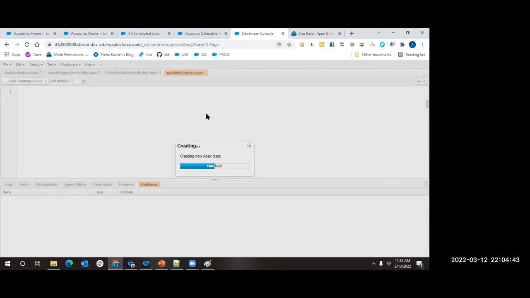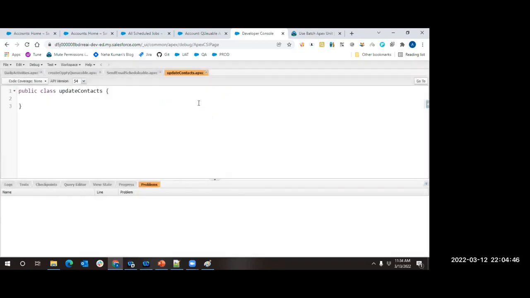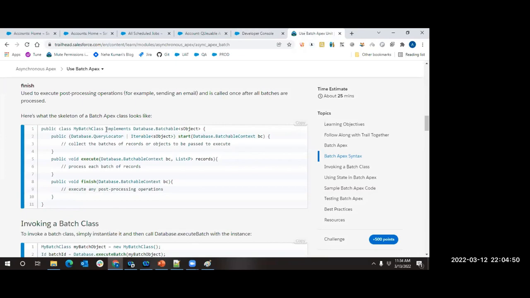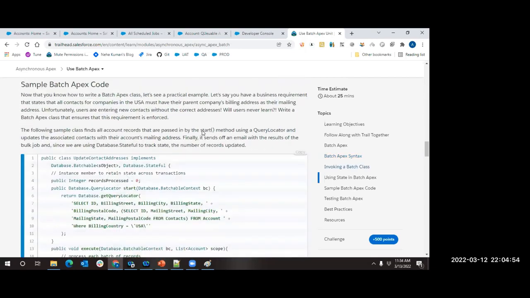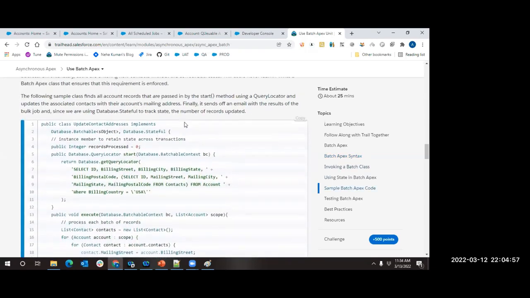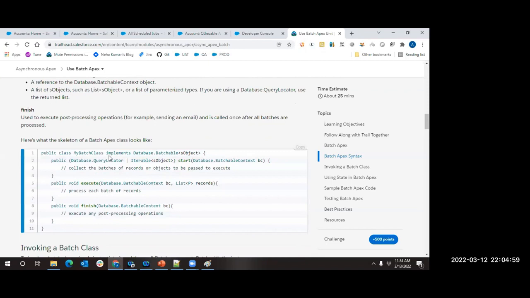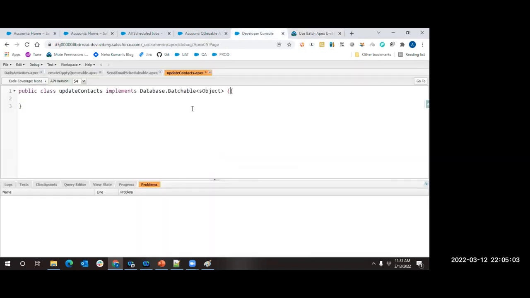And Batchable is also an interface. Schedulable is an interface, Queueable is an interface, and Batchable is also an interface. So I have to implement something like this. This is the syntax that I have to take into consideration: implements Database.Batchable of type sObject. I am coming here and pasting this.